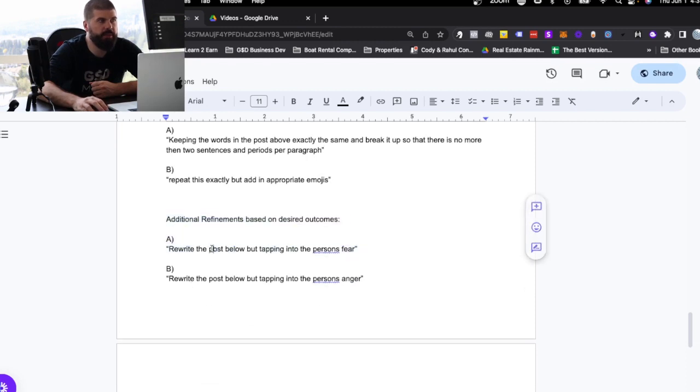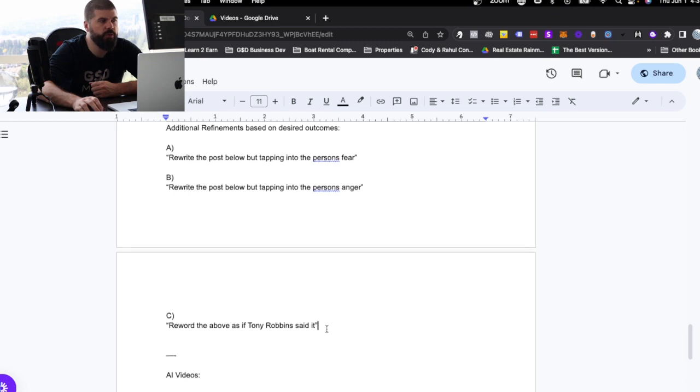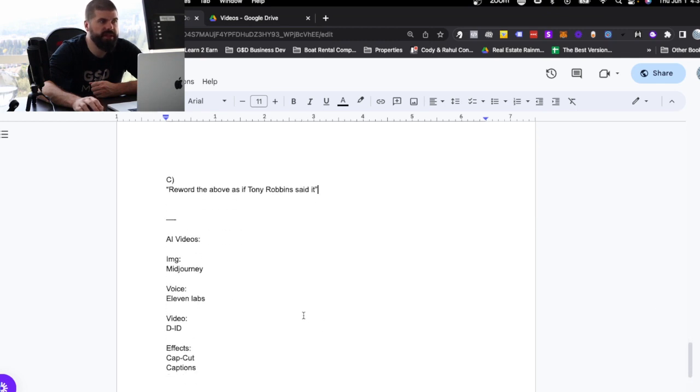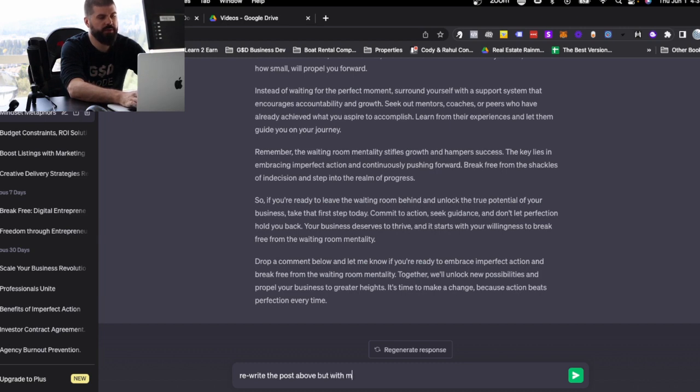Rewrite the post below, but tapping into the person's fear, anger, right? So emotion. Reword it as if Tony Robbins said it. You could also say stuff like, let's say, rewrite the post above, but with more personality, and add emojis where appropriate.